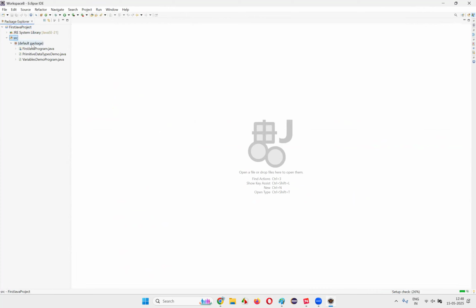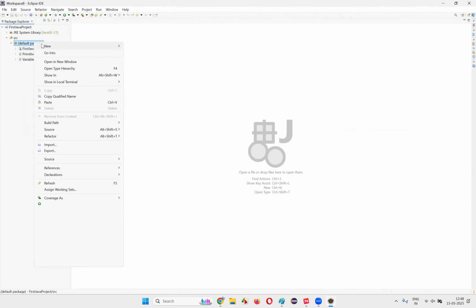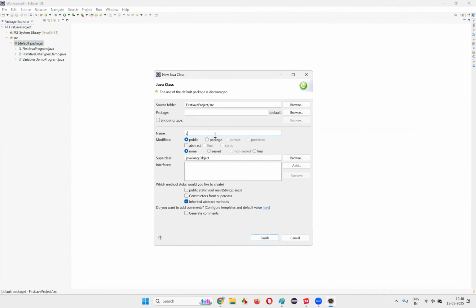Okay, let's go to this project. Let's close all this stuff. Right click, new class, and write down arithmetic operators demo, with main method.